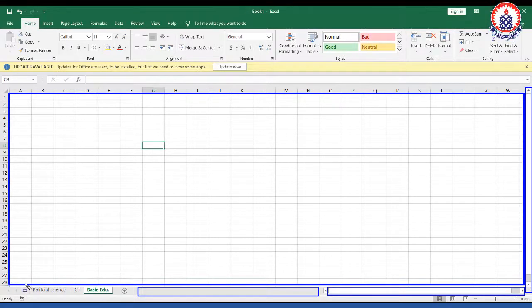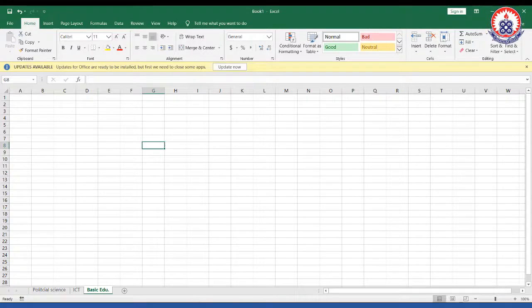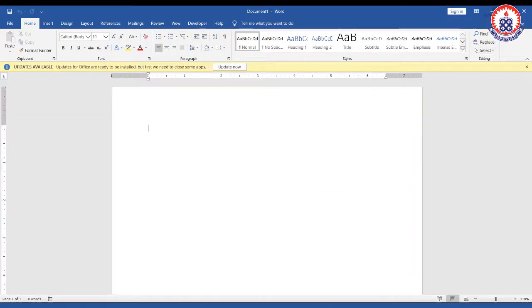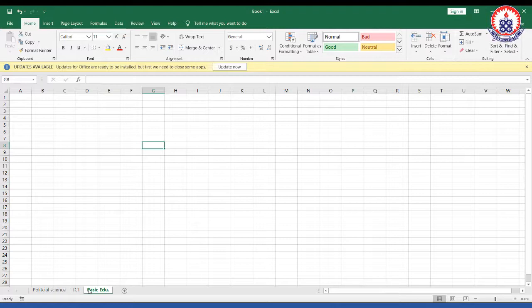And then we have sheet here. So sheet, we have political science, ICT, and basic education. So now what is a sheet? A sheet is the page you are working on. So in Microsoft Word, we see this as a page, but in Excel, it is known as a sheet. So for example, let's open a new workbook and see. Once you open any new workbook, you have a sheet here. So the sheet is the first paper or the first page you are trying to work on.